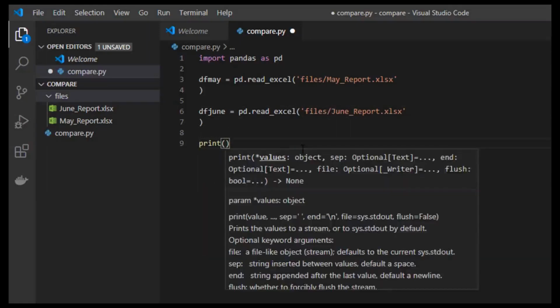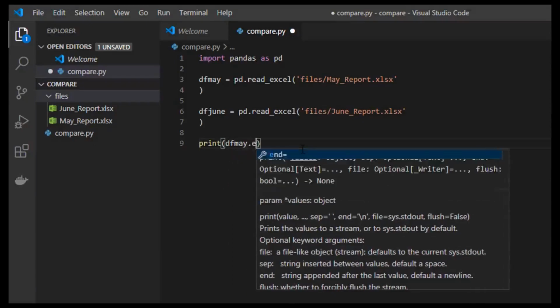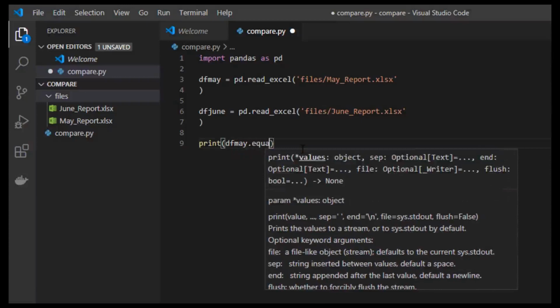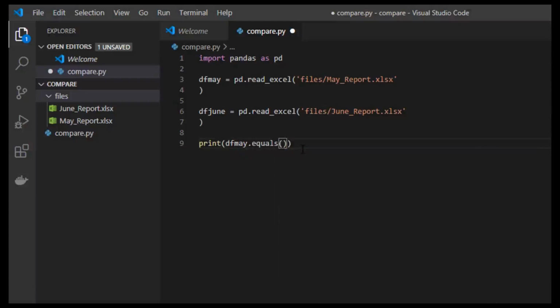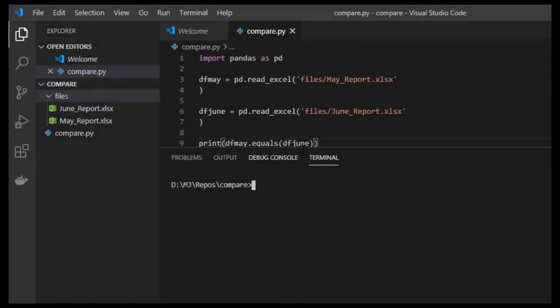I want to compare the two data frames by using df_may.equals(df_june). We are expecting this to return False because we know there is some difference in the data of the two Excel files. Let me clear this and print this, and execute the Python script, python compare.py, and it returns False as we expected.